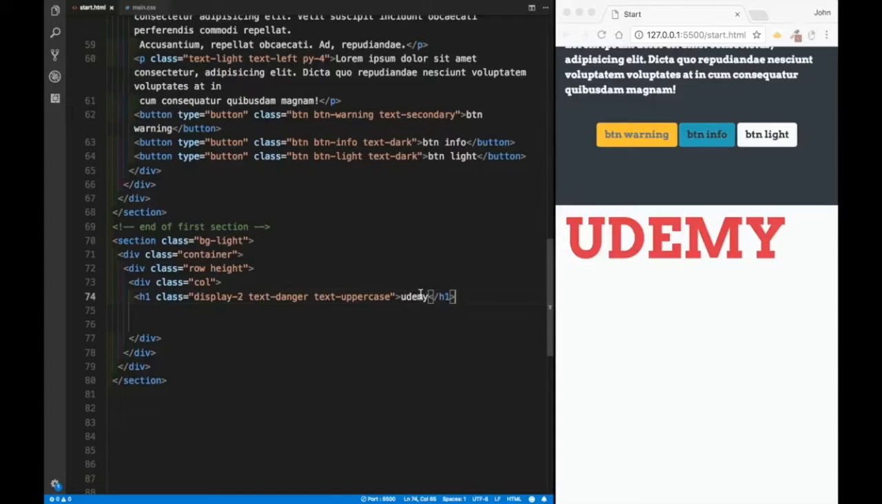Once we have the heading 1, in the next line, let's create a paragraph. This paragraph is going to have a few classes also. The first one is going to be text-muted to get that gray look.